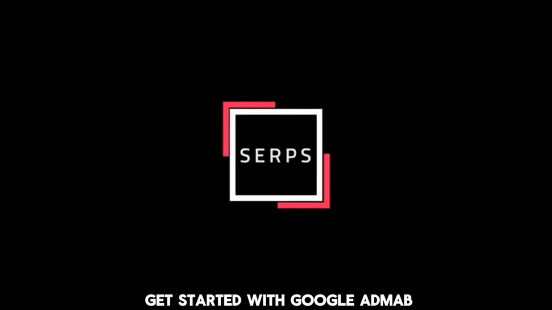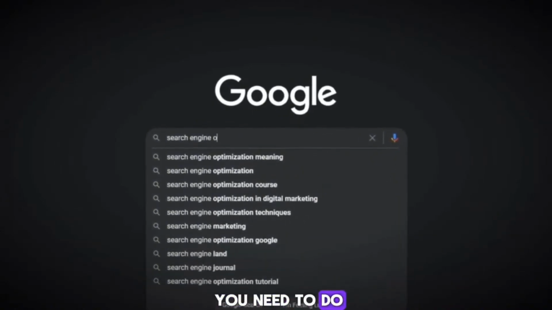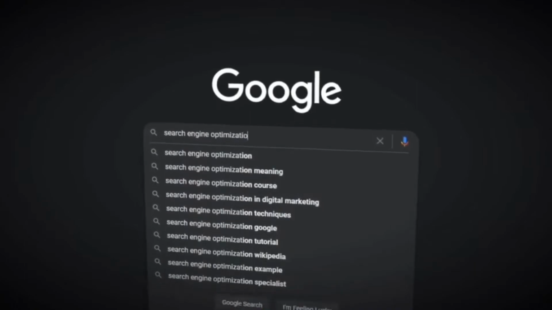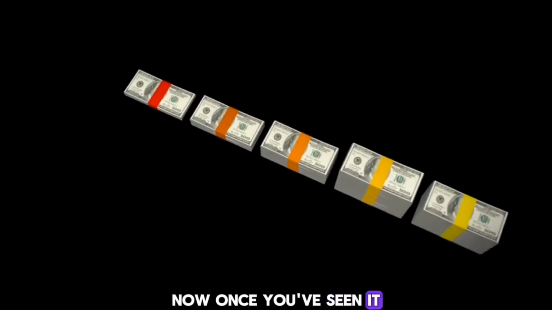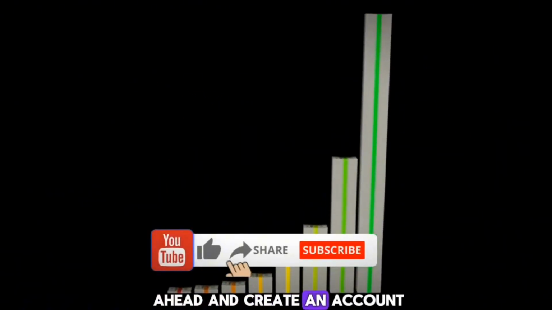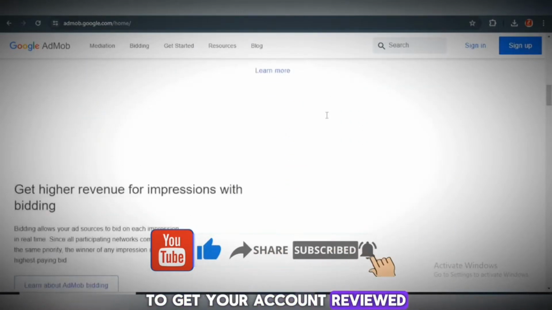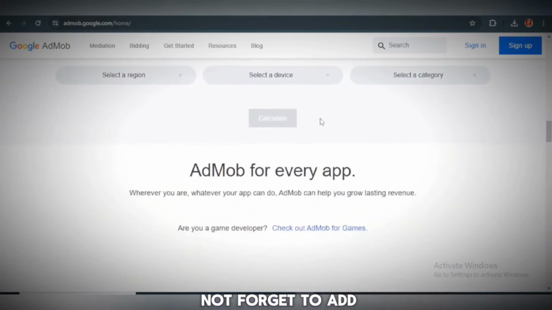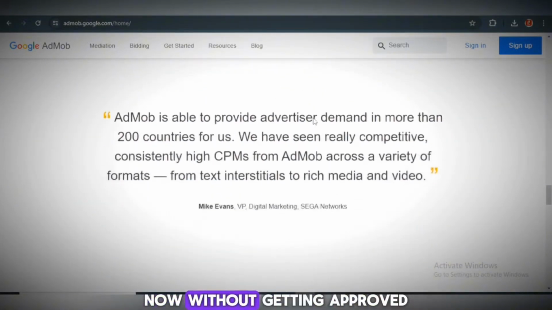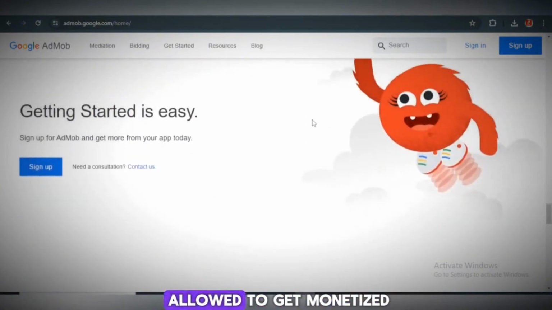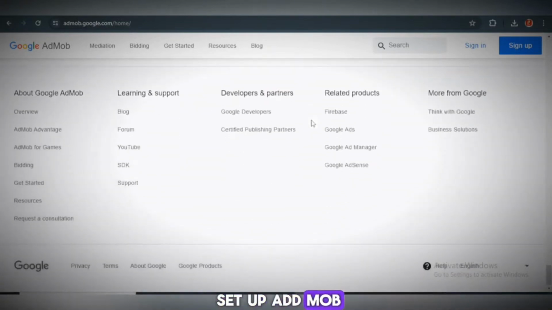Okay, now how do I get started with Google AdMob? To get started with Google AdMob, the first thing you need to do is to create an AdMob account. Go over to your browser and search for Google AdMob. Once you've seen it, all you need to do is to go ahead and create an account. Also you will provide your necessary information to get your account reviewed and approved. And do not forget to add your payment information so as to get your account reviewed for approval. Without getting approved, your account won't be allowed to get monetized. When your account is approved, then you can set up AdMob ads units.